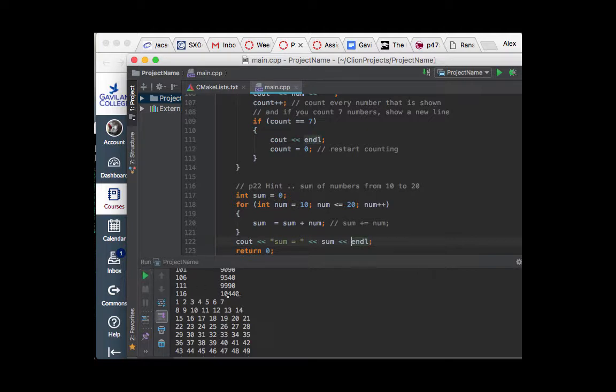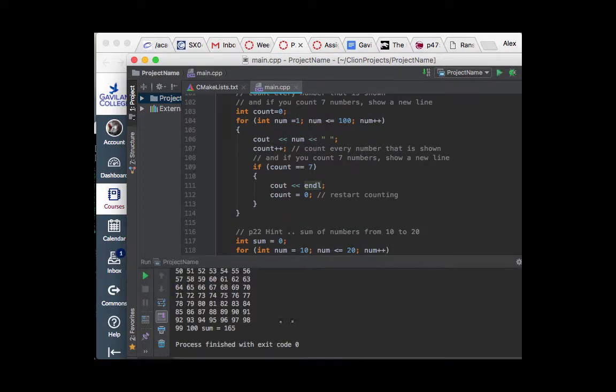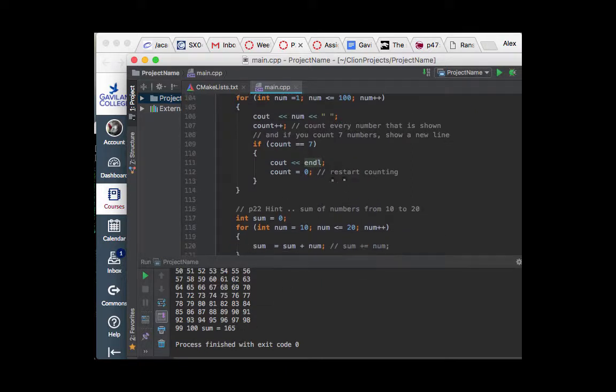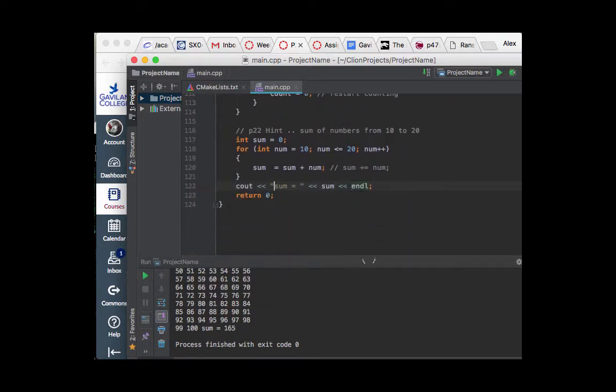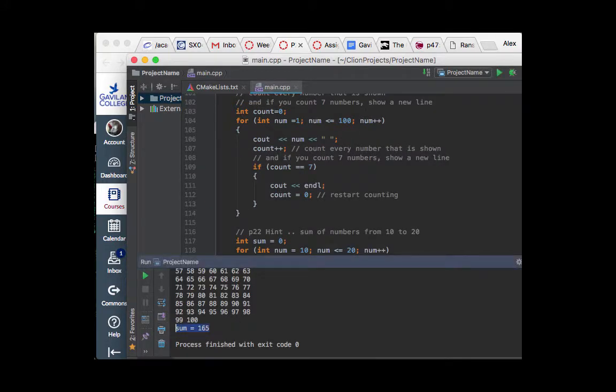Run again. So there you go. Sum is equal to 165. Maybe I should do a new line right there in front too, so it shows on a new line. There you go. So that's the sum of a bunch of numbers.